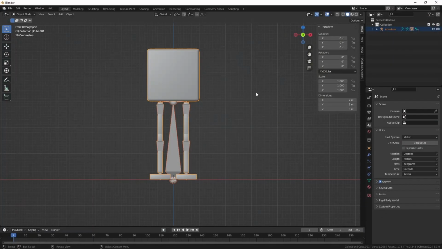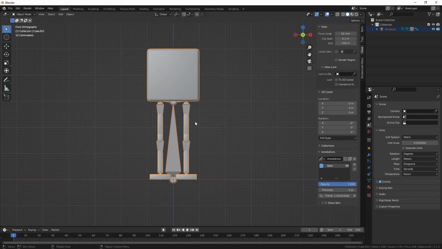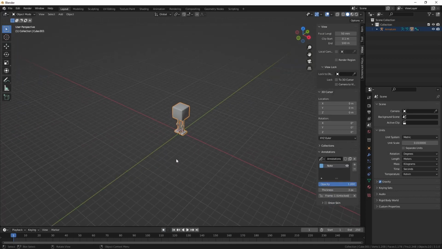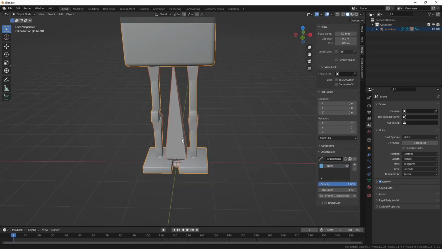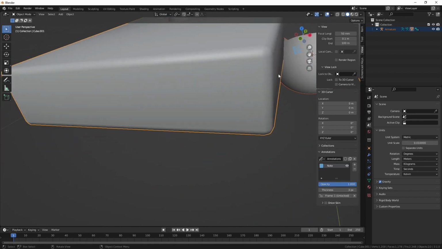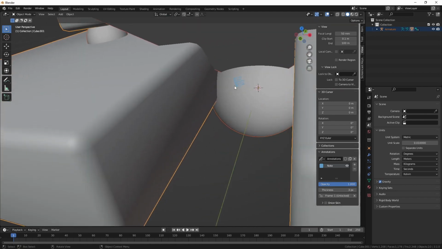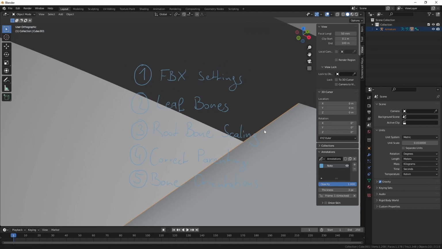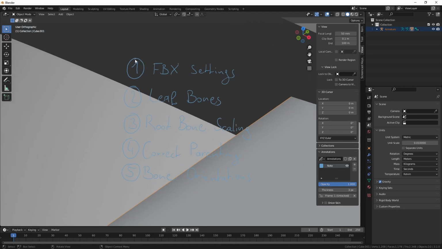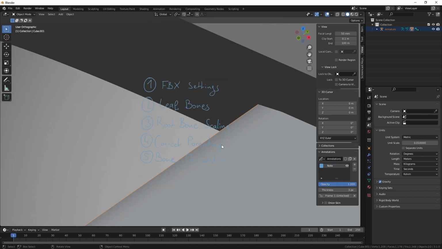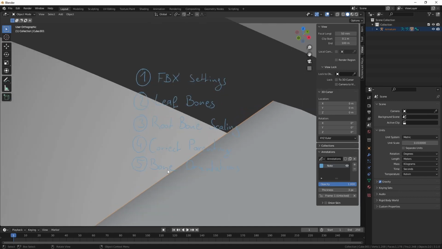So let's go back to Blender and quickly bring up our annotations again, just to remind ourselves of what the next issue was, and of course we won't be able to see them because they're very tiny here in the middle. So here we have them. I had to zoom in quite a bit, but we already looked at the correct FBX settings. We then looked at the leaf bones, we looked at the root bone scaling, and now we'll look at correct parenting and bone orientations.